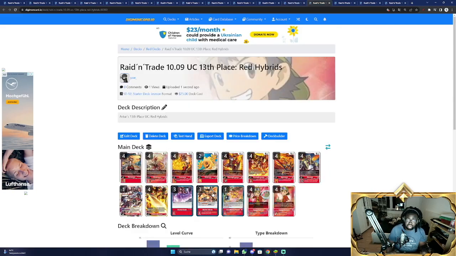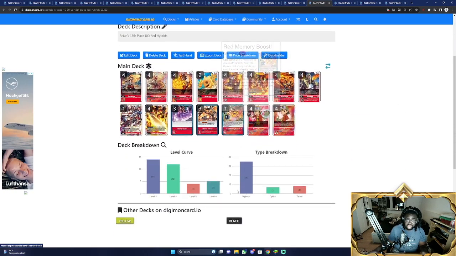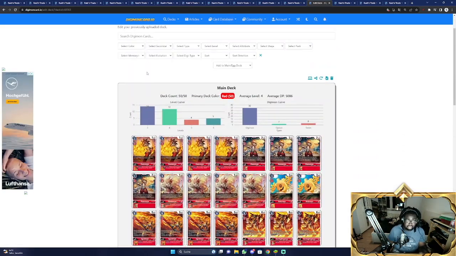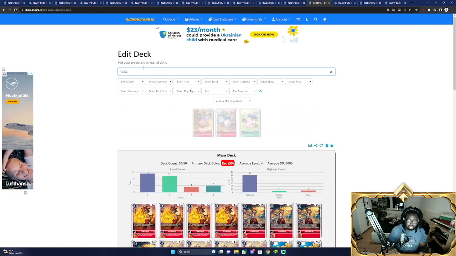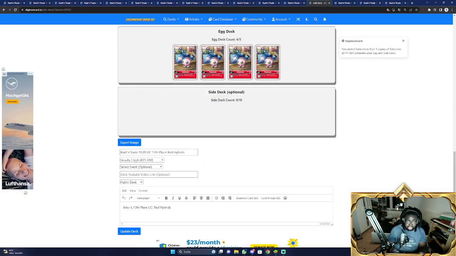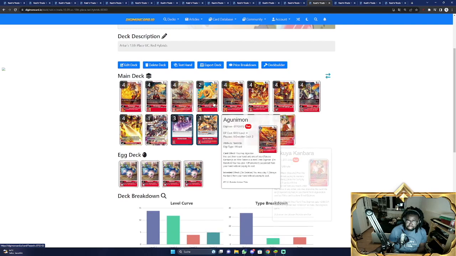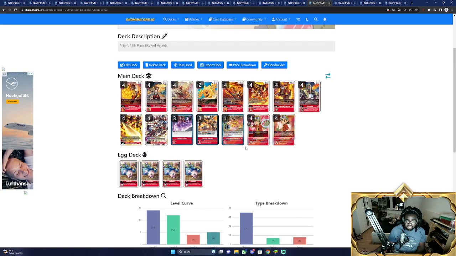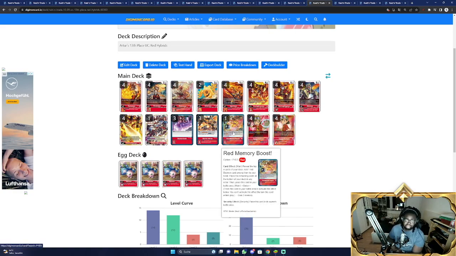Then on 13th place, we do see Red Hybrid. Oh, I forgot to put in the egg. My bad. So this is a pretty standard Red Hybrid list, missing the egg, but you can think of it yourself, right? This list, I will show it again in a second. I know, professional, right? No, online. All right, so this list has a few techs, mainly the Solomon from ST12, and just the Solomon and the Red Memory Boost.